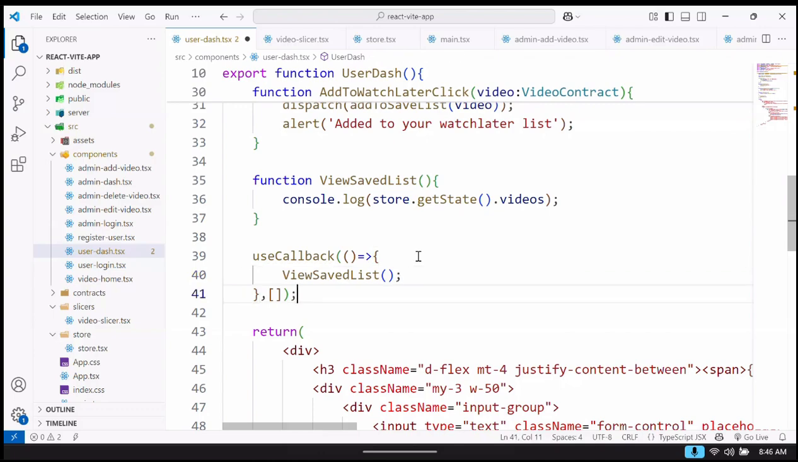And when should this be updated again? What is the dependency? If there is a change in the videos length, if one more video is added, then only it will perform the functionality again. Otherwise, if there is no change in the videos, it will not perform the functionality. It will keep it in the memory and access it from the memory.